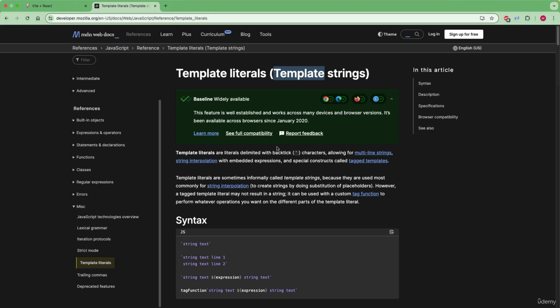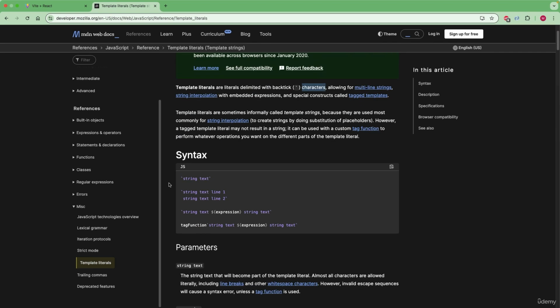The syntax to use these template literals is that you need to surround your string with backtick characters. Backtick is a special character available on the keyboard just below your escape button. Here under the syntax, you have some examples. This is a static text surrounded by backticks. Since there is only static content, the same thing is always going to be processed and displayed by the JavaScript engine.